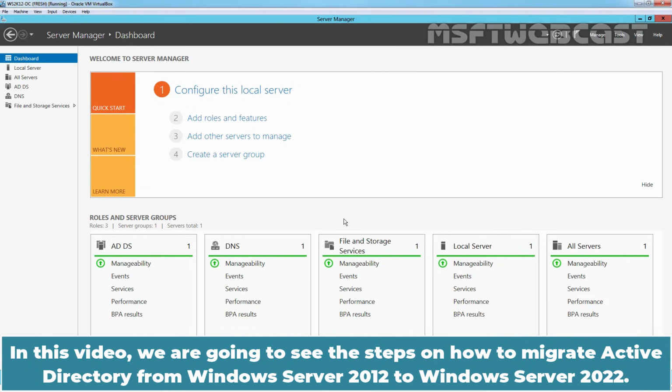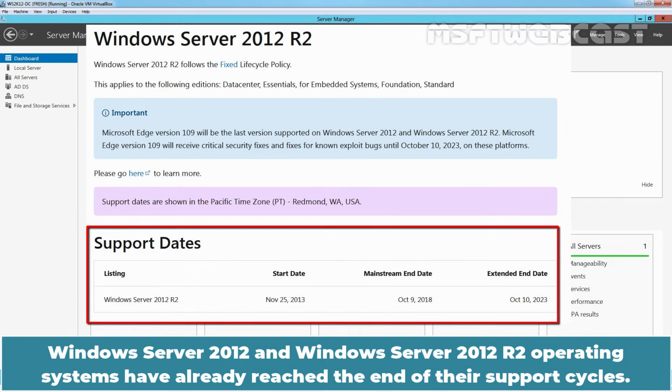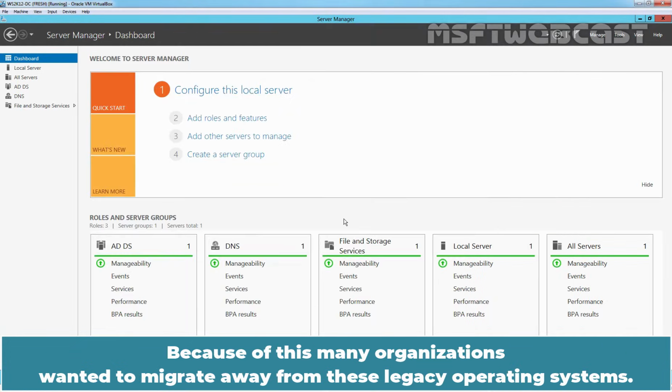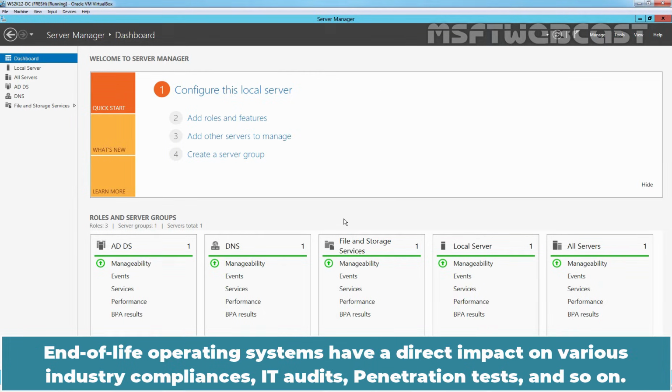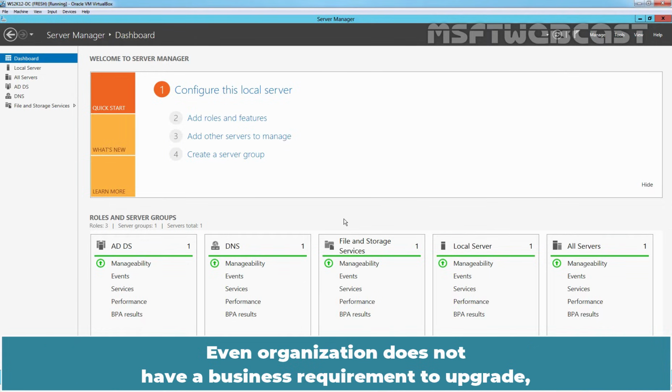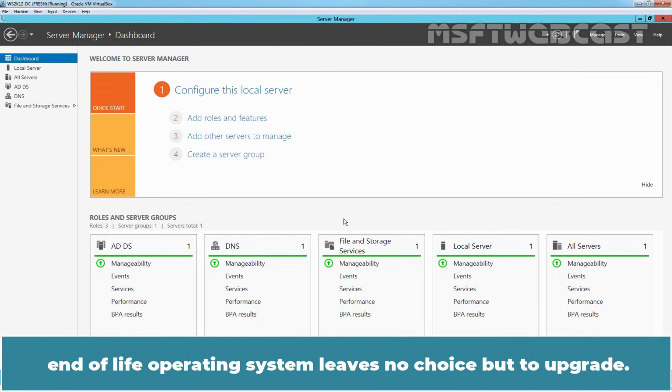In this video, we are going to see the steps on how to migrate Active Directory from Windows Server 2012 to Windows Server 2022. Windows Server 2012 and Windows Server 2012 R2 operating systems have already reached the end of their support cycles. Because of this, many organizations want to migrate away from these legacy operating systems. End-of-life operating systems have a direct impact on various industry compliances, IT audits, penetration tests, and so on. Even if an organization does not have a business requirement to upgrade, end-of-life operating systems leave no choice but to upgrade.